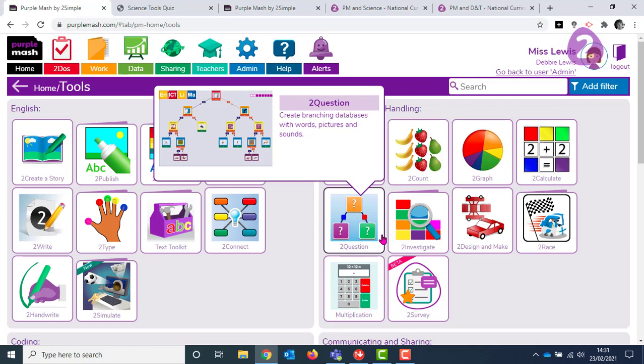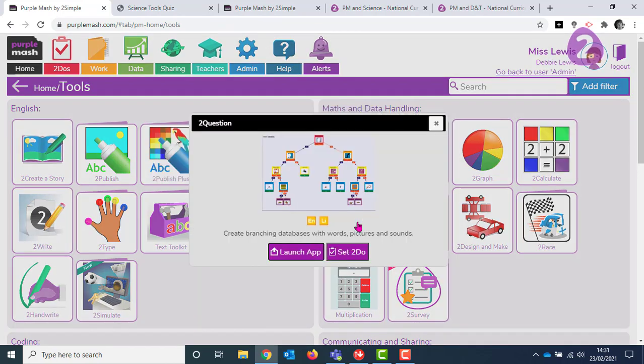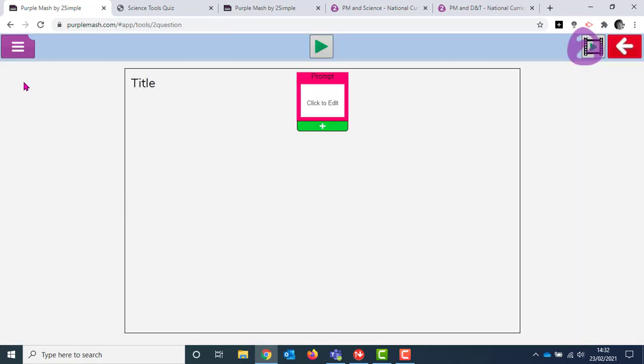I'll just nip into it in a second, but I'll just mention the other collaborative tool, which is 2Investigate, looking at complete databases, and the children can populate those without fear of overwriting somebody else's work. They can be working on them at the same time. We've got 2Question for branching databases, and I've just launched this one because I can show you an example of that as well. Very, very simple to create.